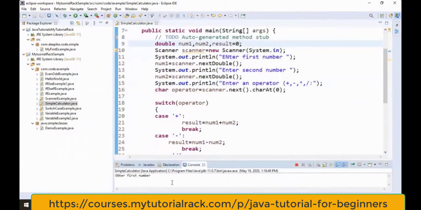Enter the first number. So I'm gonna say 10. This is my first number, and then I'm gonna hit the enter button. Now it's asking me to enter the second number. So I'm gonna say 20. And then I'm going to select a symbol, and I'll select the symbol as plus. So the output is 30.